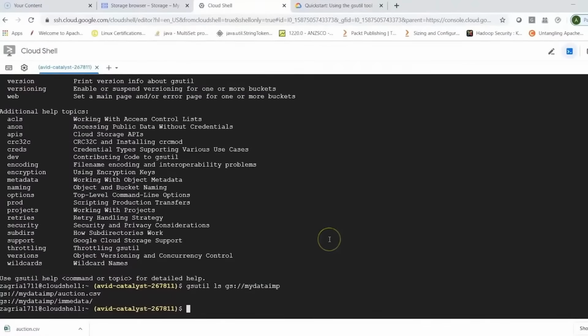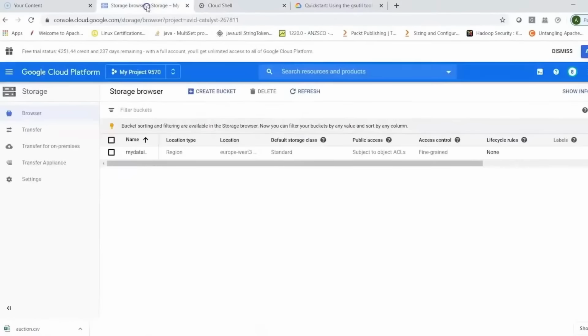You could be using your Google Cloud SDK from your local machine, or you can be using Cloud Console to create a bucket, upload some data to it, download the data, and see if the data is accessible. That basically shows you the power of cloud storage, where you can easily upload any kind of data.